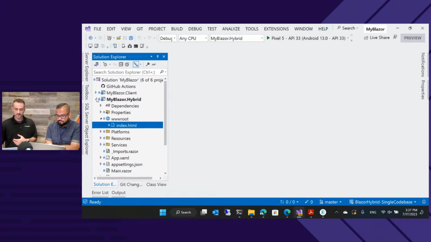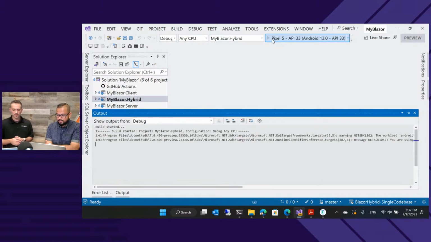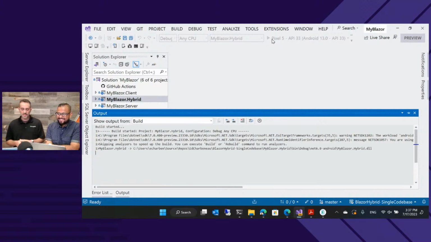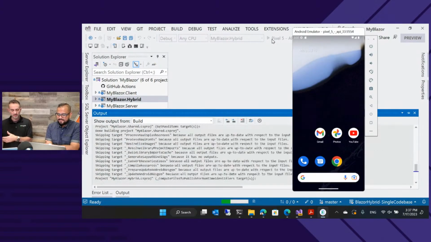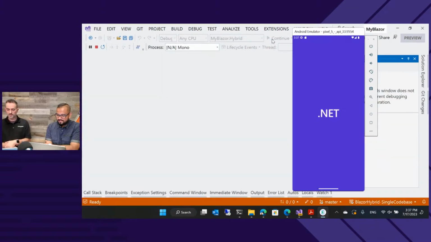So there is that. Let's go ahead and run this guy. Let's see if this compiles. I'll try to throw it on a Pixel. This might be some time for us to fill. Okay, it actually went fast, and it says it's loading up.